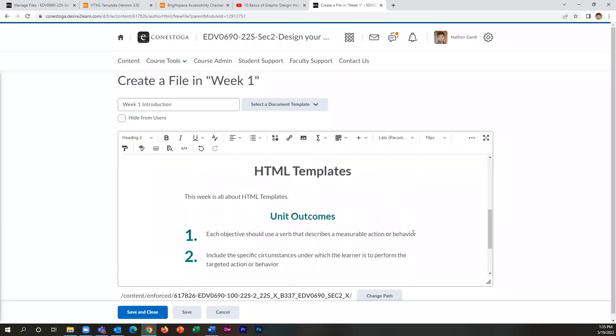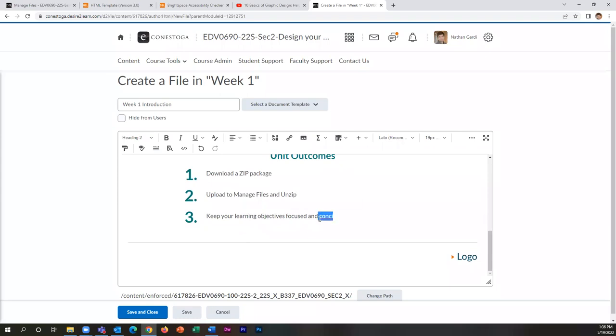So what are the things that we've done so far with HTML templates? Download a zip package, right? I'll do this, and I'll say we upload zip to manage files and unzip. Maybe we modify our content settings. And then what else?